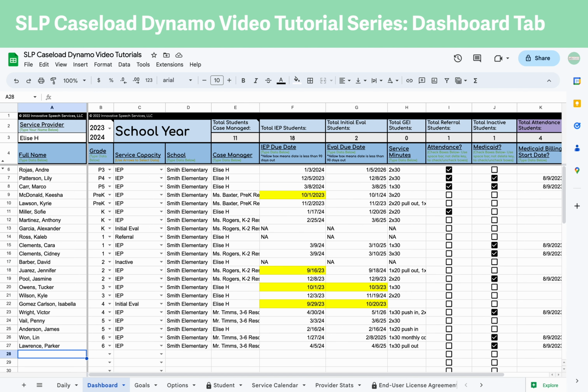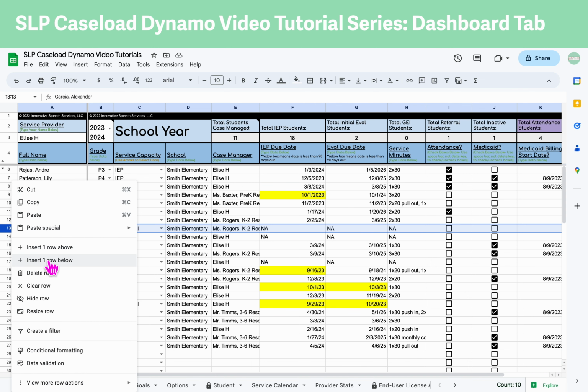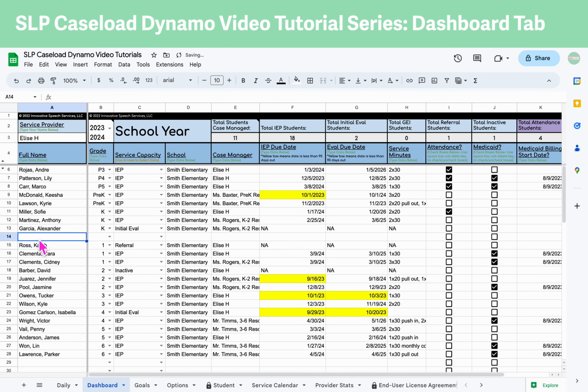All right, so we're going to go through using everything we've learned about the dashboard tab and enter in information for a new student. We're going to say we have a new kindergartner, Tyler, who moved to our building. And I could add in his information down here, but I like to organize my students by grade. So instead, what I'm going to do is click this row that says 13, insert one below, and then I'm going to add in his name and information.